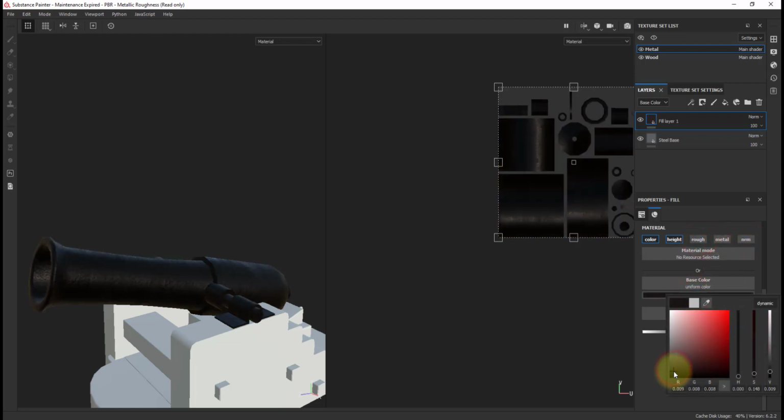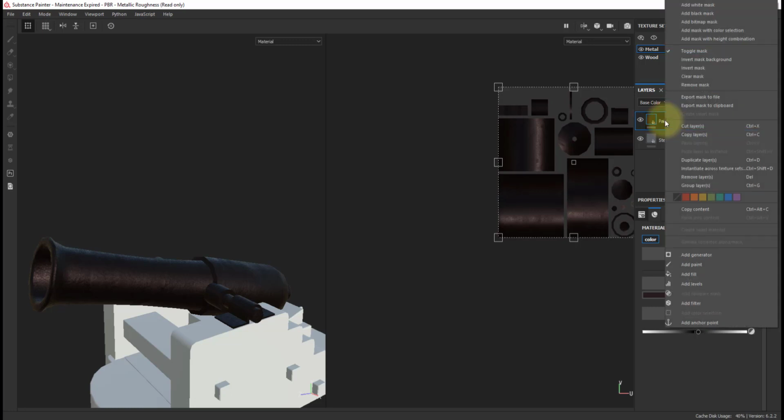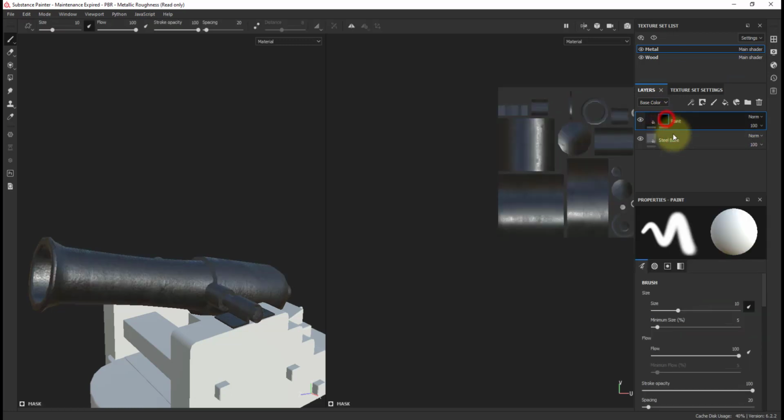Maybe I'll add a darker coat on it. Something like that. I want to bump the height up a little bit, so we're just going to apply that. It's a little bit thicker paint on there. And then I'm just going to call this paint. I'm going to add a black mask by right clicking on it, go to add black mask.